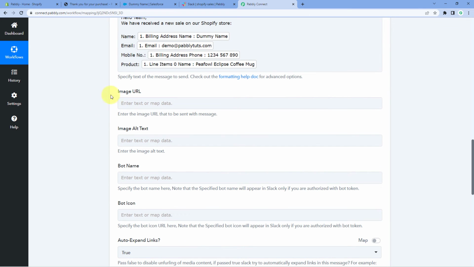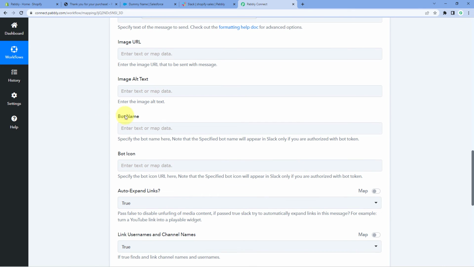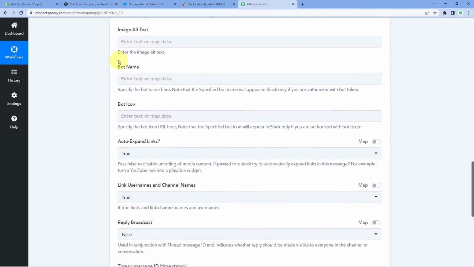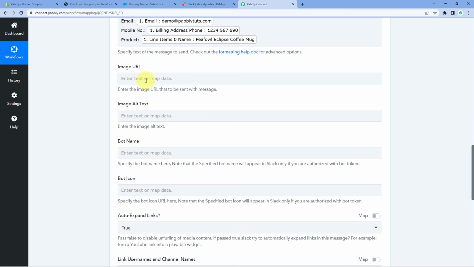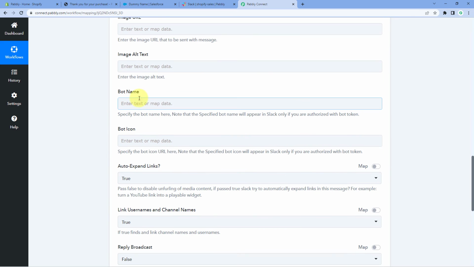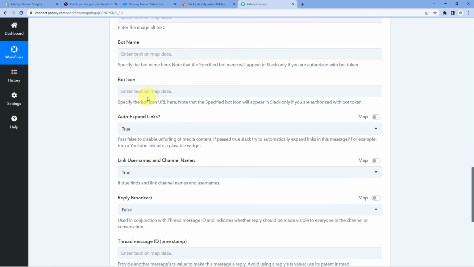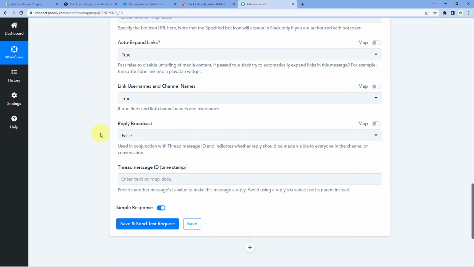After drafting the message, it is asking us for image URL, image alternate text, bot name, bot icon, and other details. All of these details are not mandatory. If you want to share some kind of image, you can map the URL or the link of that image over here and give that image a name. You can also name the bot over here. If you have selected the connection type bot, like a bot will be sharing a message on your Slack channel with your team members, you can select the logo or the icon of that bot as well. Just enter the URL of the image which you want to add as that bot icon. Other than that, these are some other fields which are also not mandatory. So let's ignore these fields for now.